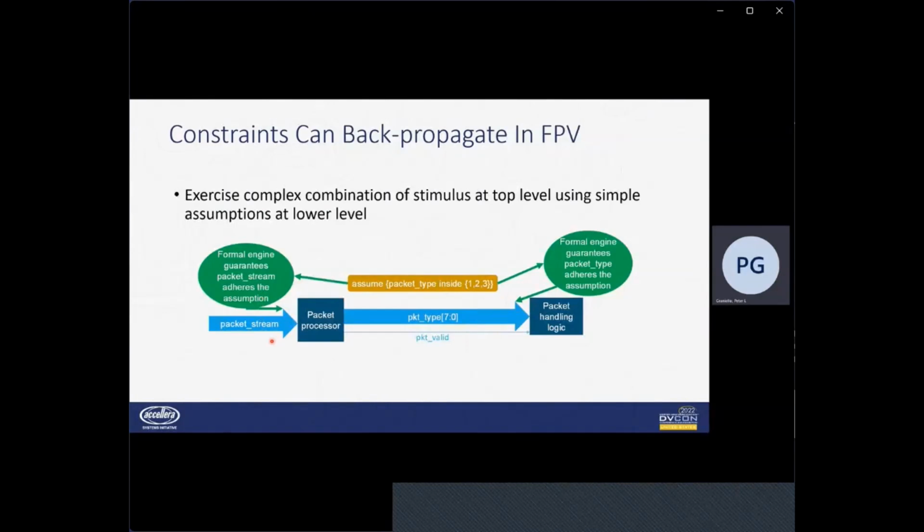That same constraint on the packet stream interface would be more complex and difficult to define. In this example, the assumption placed at the output of the packet processor will backpropagate to the input packet stream. This guarantees that the packet stream will only generate a combination of vectors at the output of the packet processor that adhere to the packet type assumption. Likewise, the formal engines will guarantee that the packet handling logic will only see input vectors that adhere to the same assumption. The use of backpropagation can be placed anywhere in the design and can be used across different design IPs. As with any constraint, it's important to ensure the intent of the constraint is not over-constraining your design and masking a potential issue.